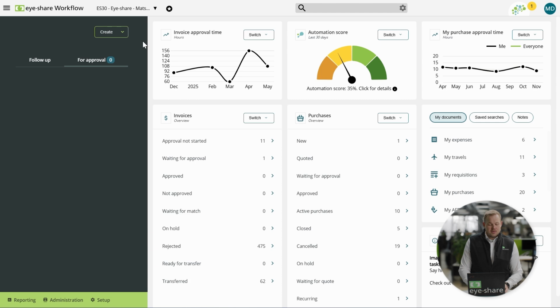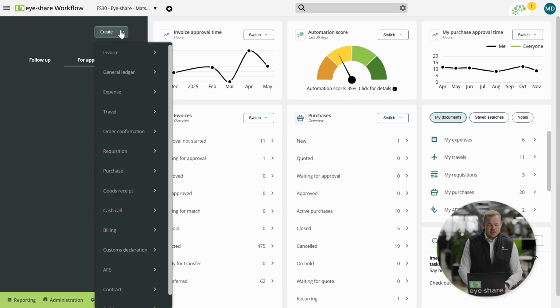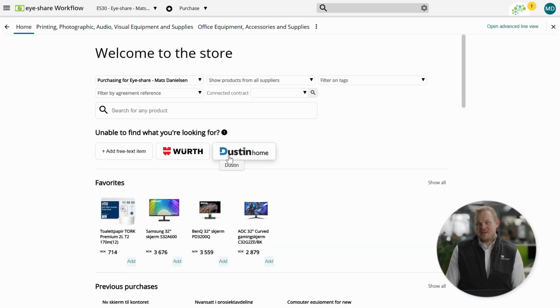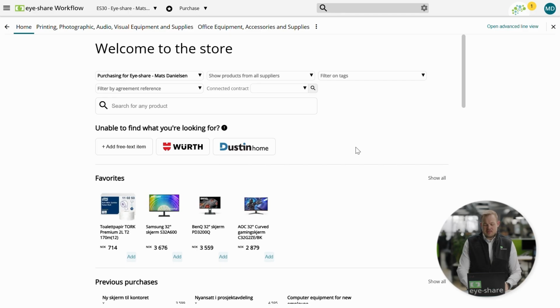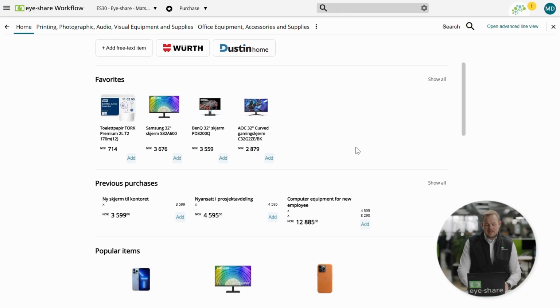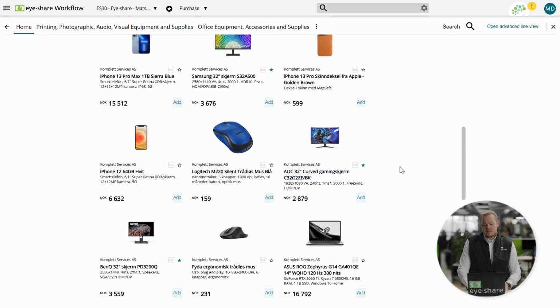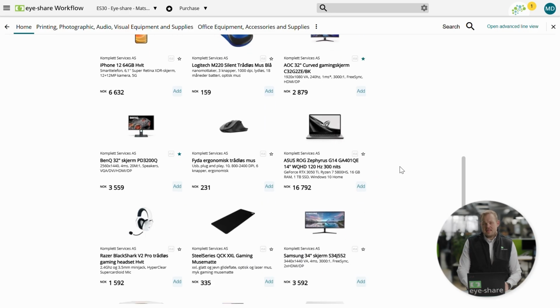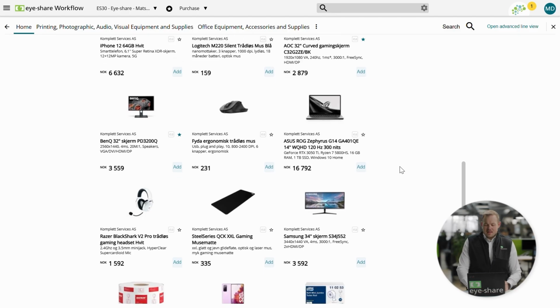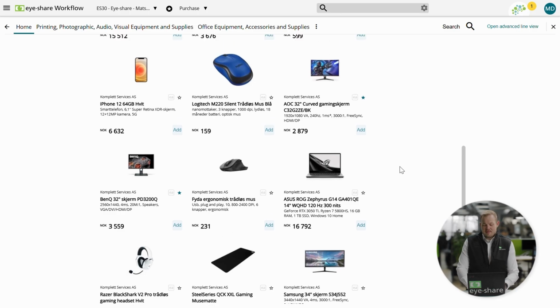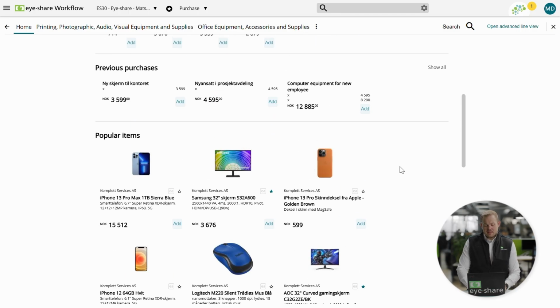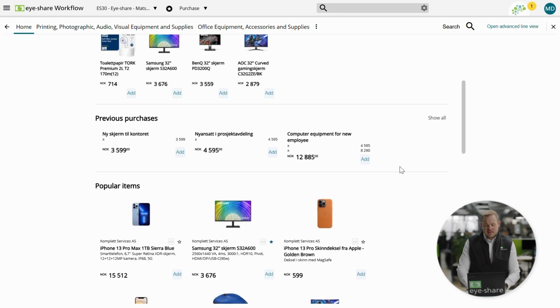From an end user's perspective, they will be clicking create and purchase. This is the storefront that your end users will face. Here you can see different opportunities which are available and the different products that are available in the store. These are imported into the store using catalogs that you receive from your suppliers. In my demo environment, you can see I have mostly computer accessories and phones, screens, stuff like that.